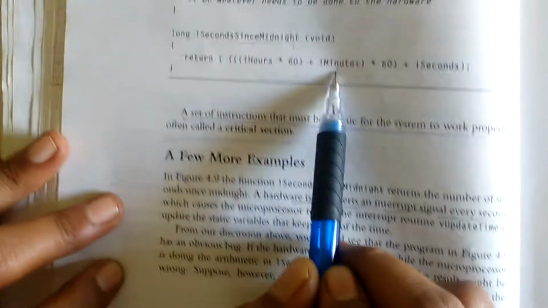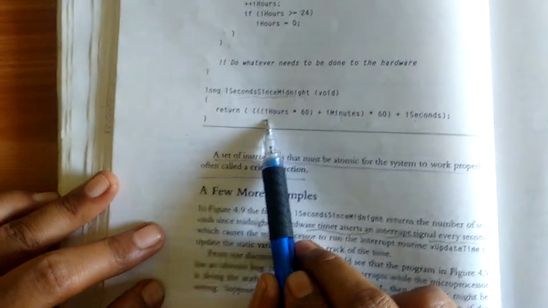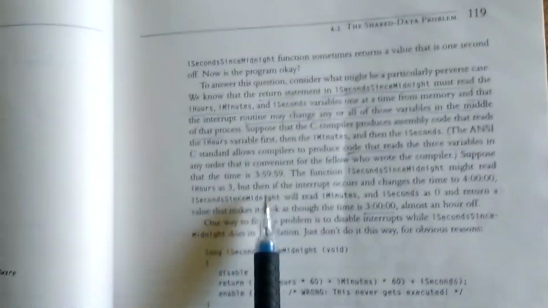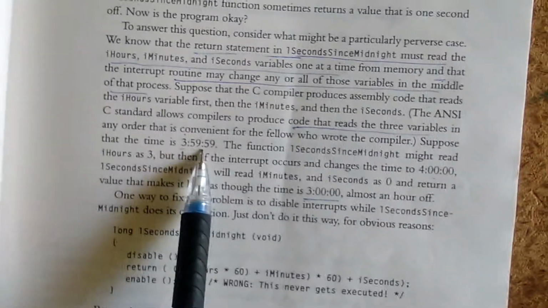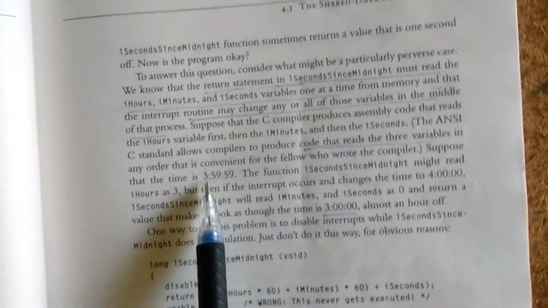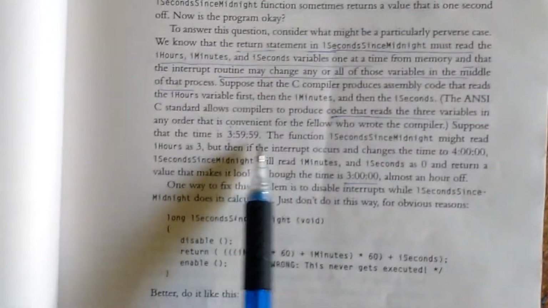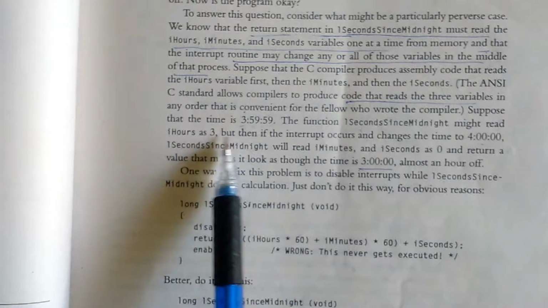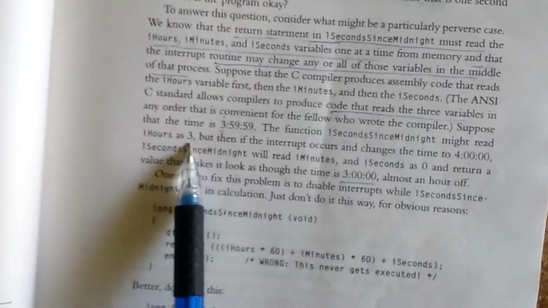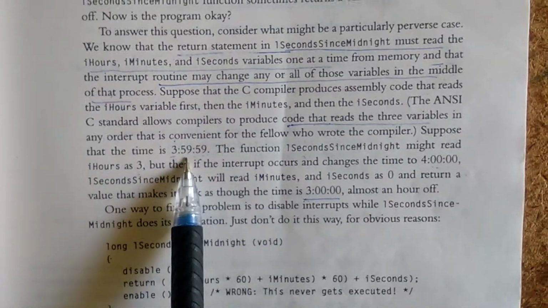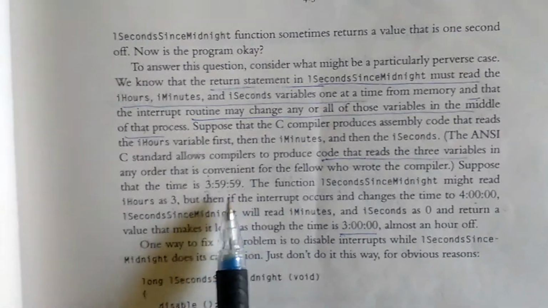It depends on the compiler whether seconds are read first, minutes are read first or hours are read first. Let us assume that the time is 3:59:59, that means 3 hours, 59 minutes and 59 seconds. Now let us say that the function reads the hour as 3, and minutes as 59 and seconds as 59.